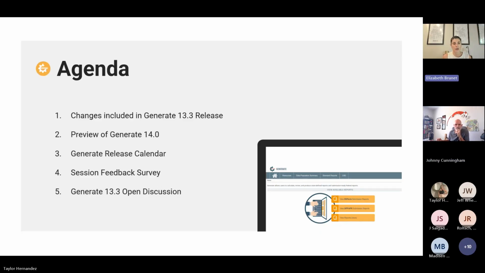As you can see here in our agenda, Johnny will go into the specific changes for 13.3. We'll do a quick preview of 14.0, do a quick look at the release calendar, and then, as you all know, we do a survey for each of these.